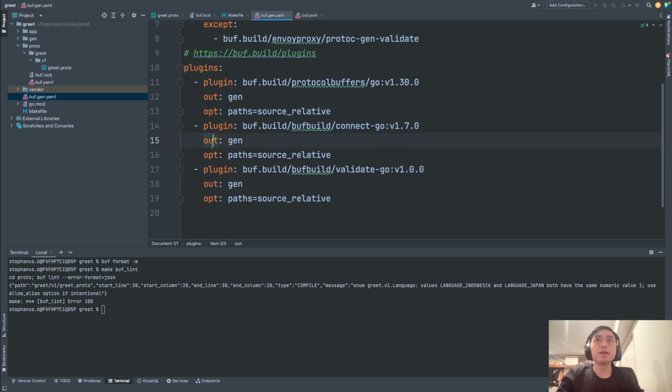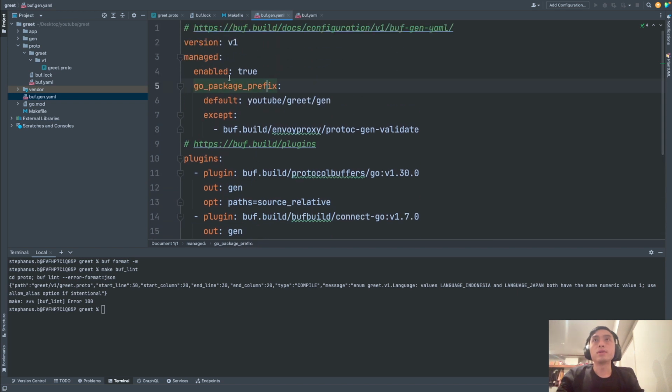So the output here means where we want to output the generated code. For the option, I'm using paths=source_relative, so the generated code file path will be relative based on the output file path. The managed configuration is basically to enable advanced configurations. In this case, I'm using Go package prefix, which will define the default Go package prefix import path for all the modules that we want to generate.